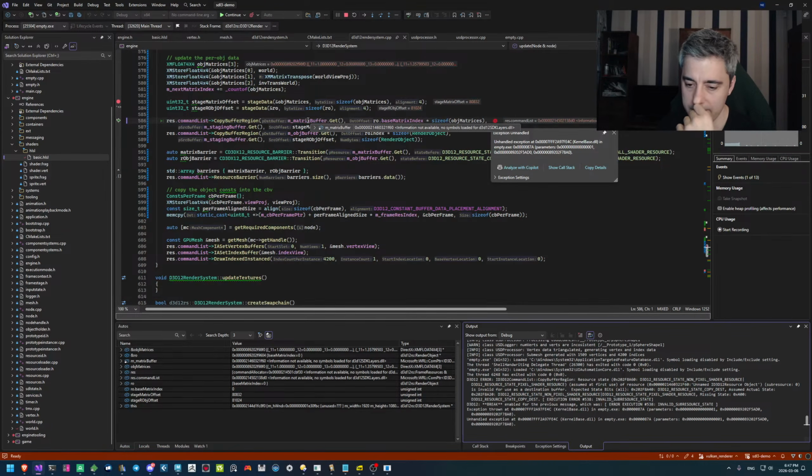Did I create a buffer with the wrong flags? Resource state, non-pixel shader, and pixel shader. What?